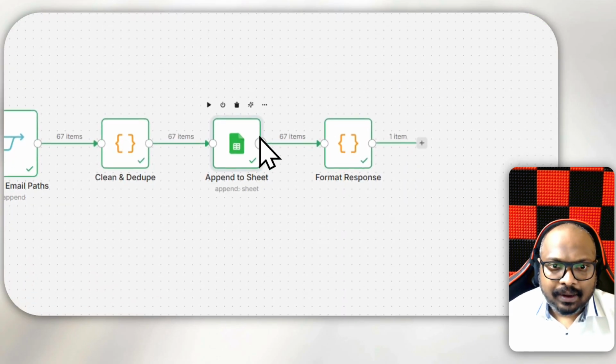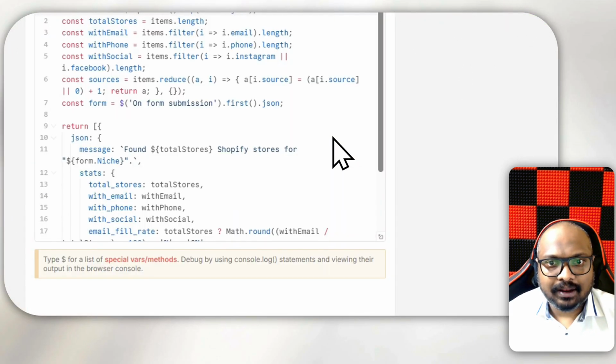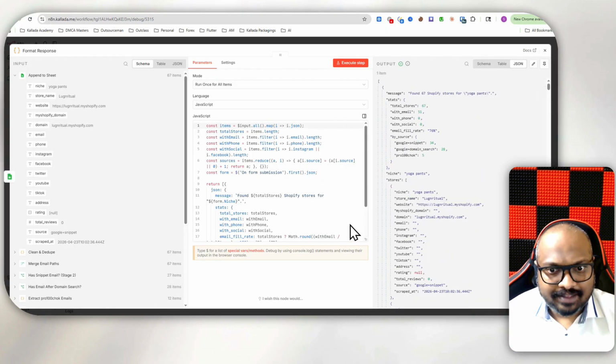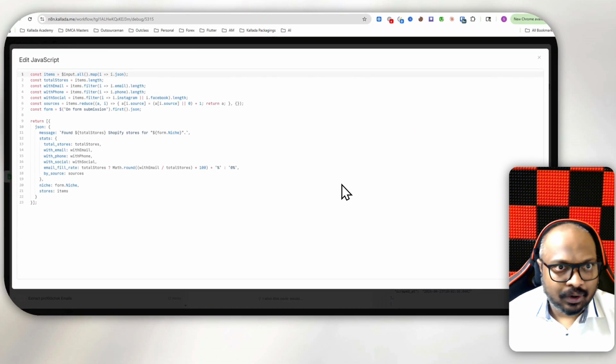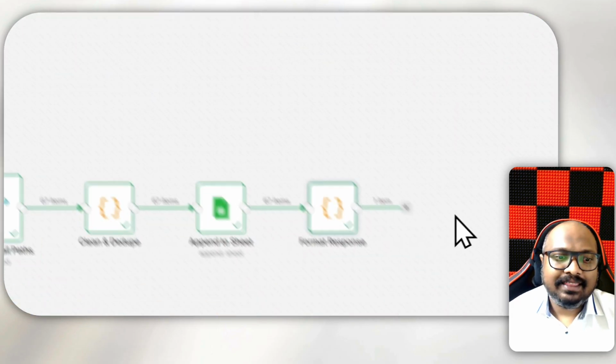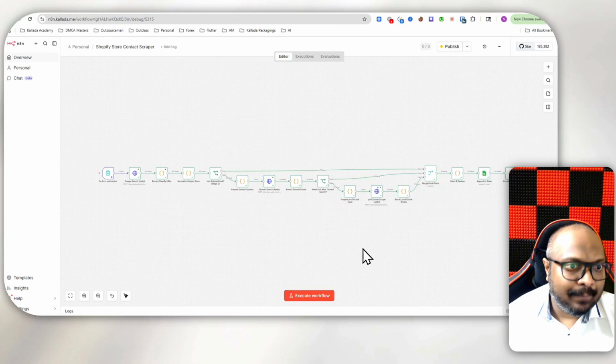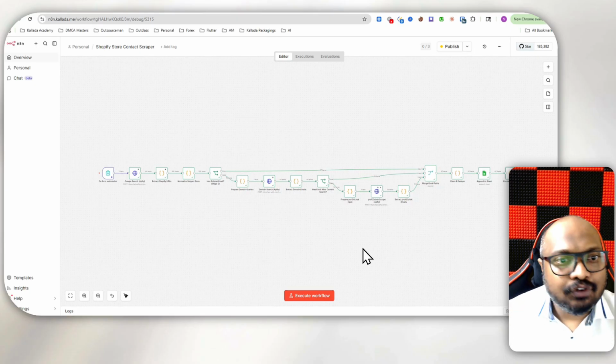After that, once you have appended to the sheet, you just need to format the response, basically giving me a report of what was done. Again, it's not necessary. It is just for my reference. But once you start doing this at scale, you need reports like this. So again, I have created a JavaScript for this. So basically, this is how you set up an AI lead gen machine for scraping Shopify store owners.